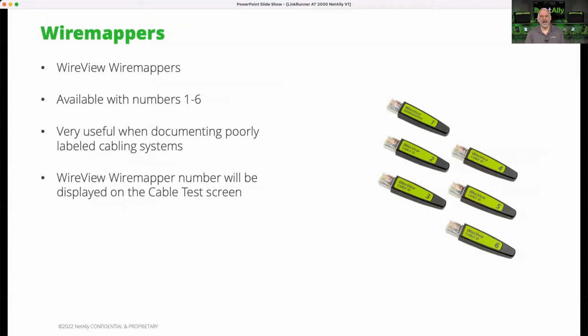Now I mentioned wire mappers. We can get wire mappers with numbers 1 through 6 on those. What these work well for is if I can't get to both ends of the cable in the same location with the LinkRunner AT, I can put a wire mapper out at the far end and use this as a terminator. Also, the LinkRunner AT is going to show me which wire mapper I'm connected to. So let's do that.